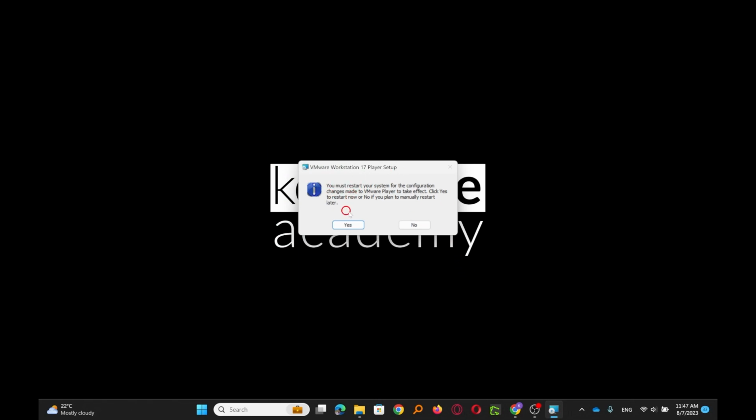I'm then prompted to restart the computer. If you click yes, it's going to restart the computer right now. If you click no, it's going to allow you to restart the computer later. I want to restart later, so I will just click on no.